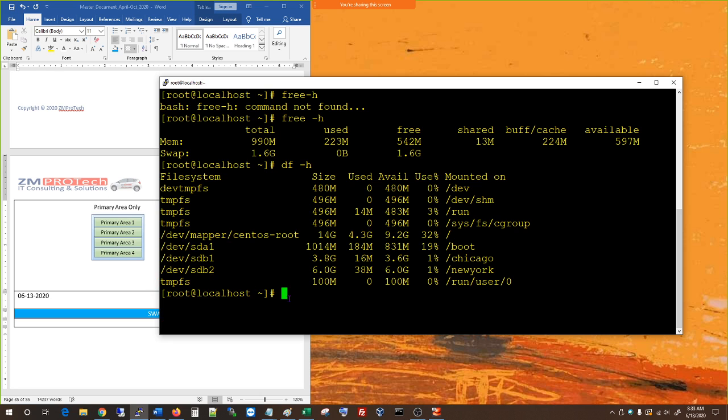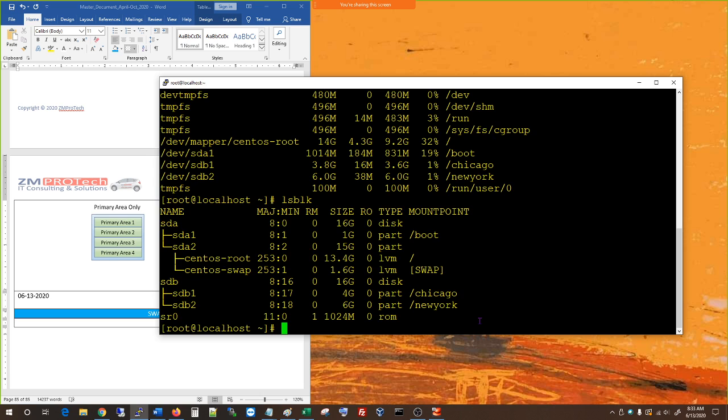So which one is swap here? The swap partition is shown with lsblk. Okay, so this is the swap partition here. SDA is our main hard drive. SDA1 and SDA2 are the two partitions on it.